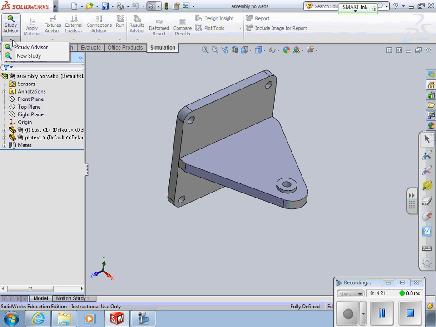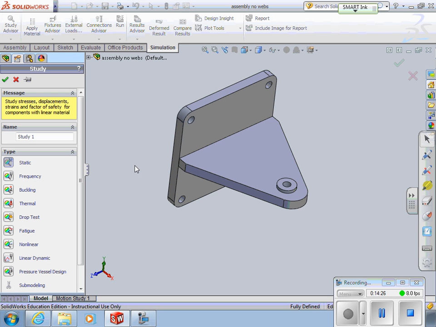So if you click that downward arrow and click new study, because you can have several studies in the same file at the same time, it opens up a new study. I'm going to leave mine at study one. You can give it a name if you want to; that's entirely up to you.